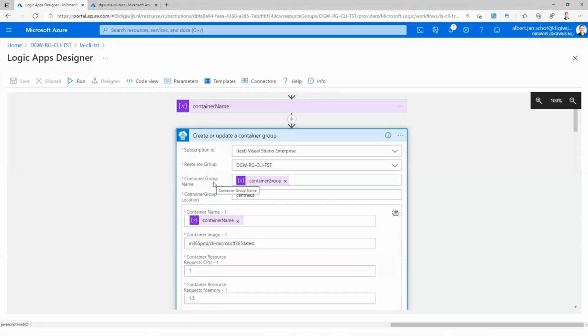That container group name is something that you will use later on. You'll need to set a location. It doesn't really matter where you run it, as long as it's near to wherever your Microsoft 365 tenant is, then you will have the best performance, but it's not a requirement.